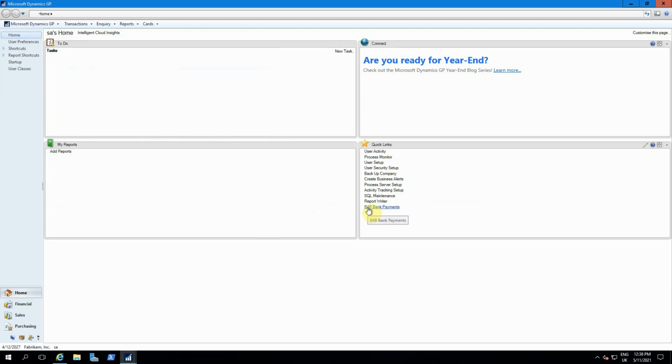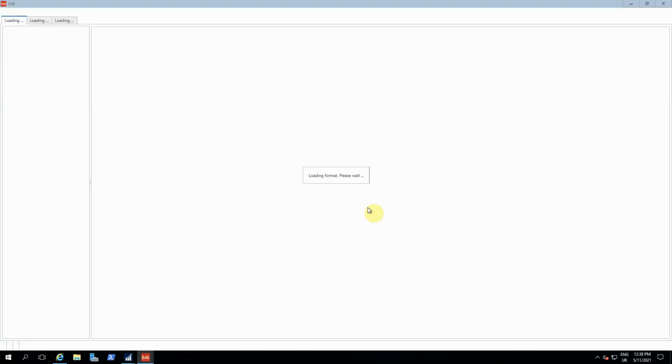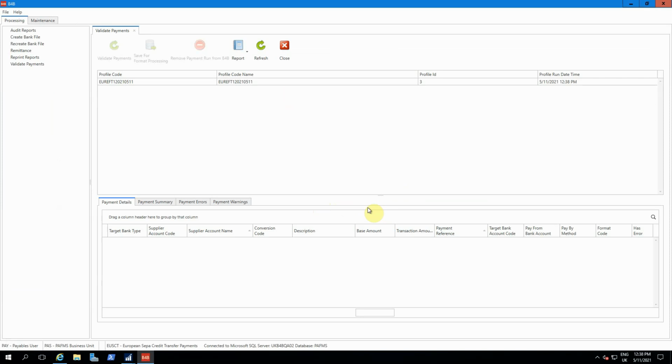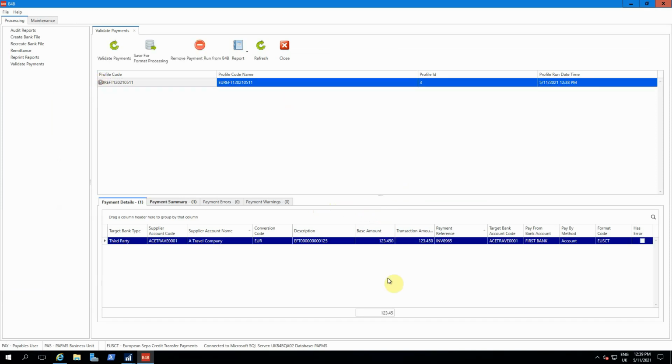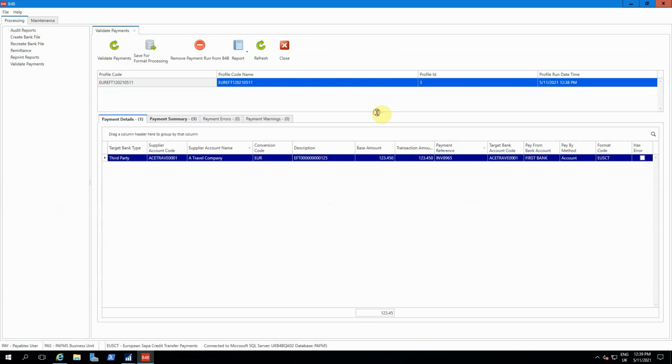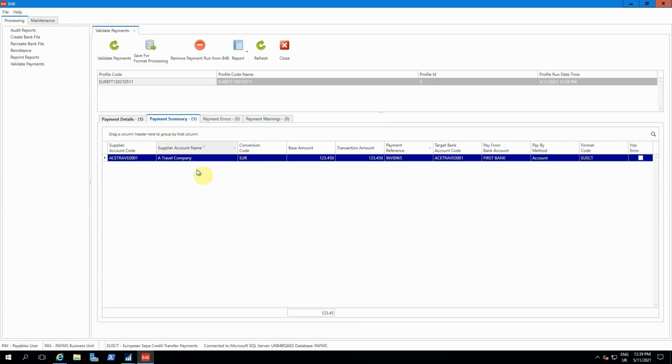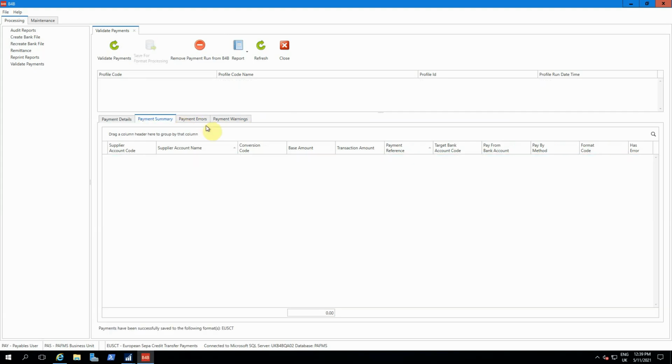So if I launch B4B here from my GP dashboard, it's going to log me in using my Windows credentials, and it's going to route me directly to the landing page where I need to be to then validate this batch of payments. And you can see here is my transaction immediately ready in B4B for validation, for matching to the bank details that are maintained within the B4B application. So no errors, no warnings to address. My payment has been successfully validated. I save that for format processing.